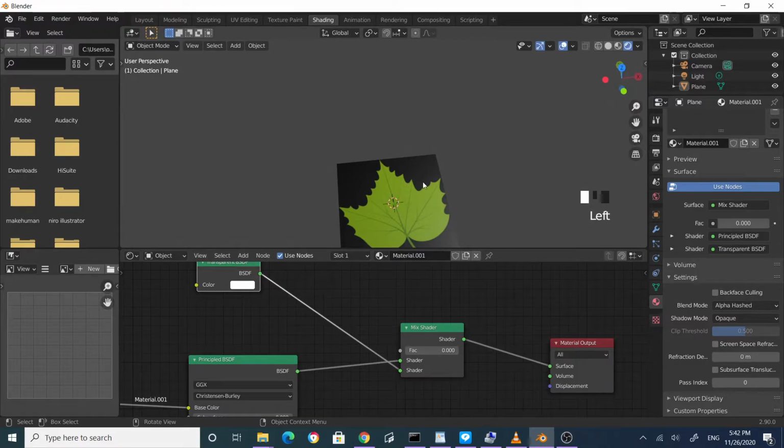Now if you slide the mix shader's factor all the way to 0, you see all the areas, including these black areas. If you slide it all the way up to 1, then you don't see anything on the leaf. So what I want to do here is make these black areas all transparent while you keep these green areas visible.